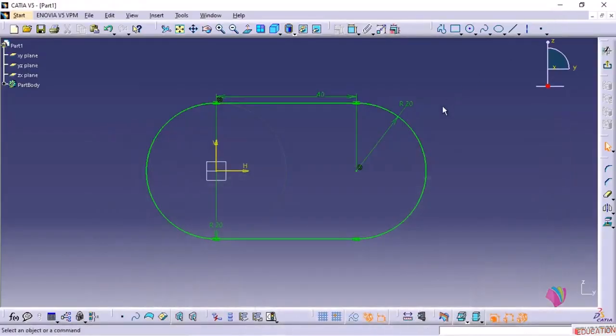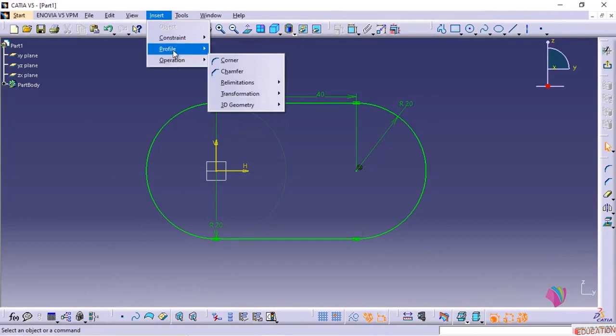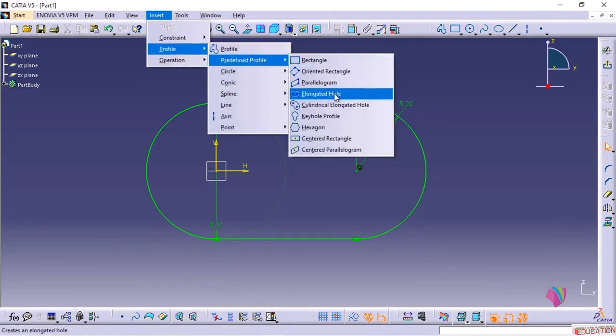But in some softwares like in CATIA and also in Solidworks, we have a tool which you can use for directly creating this type of feature. Here you can see elongated hole. This is the same feature that we have created here.